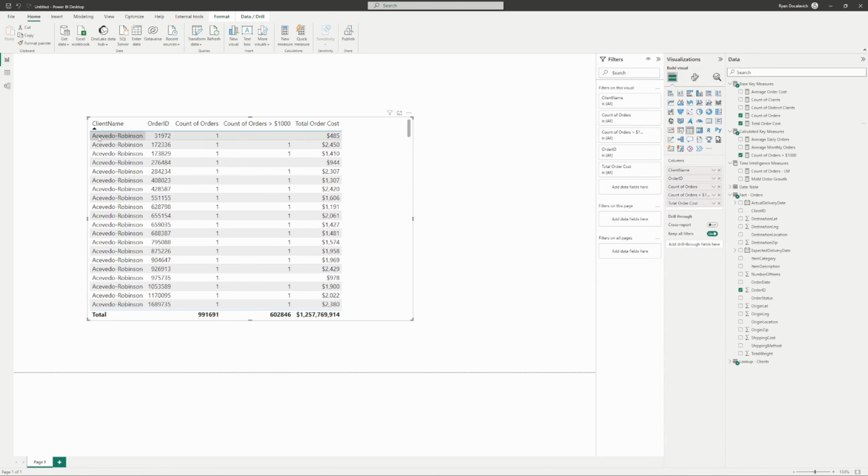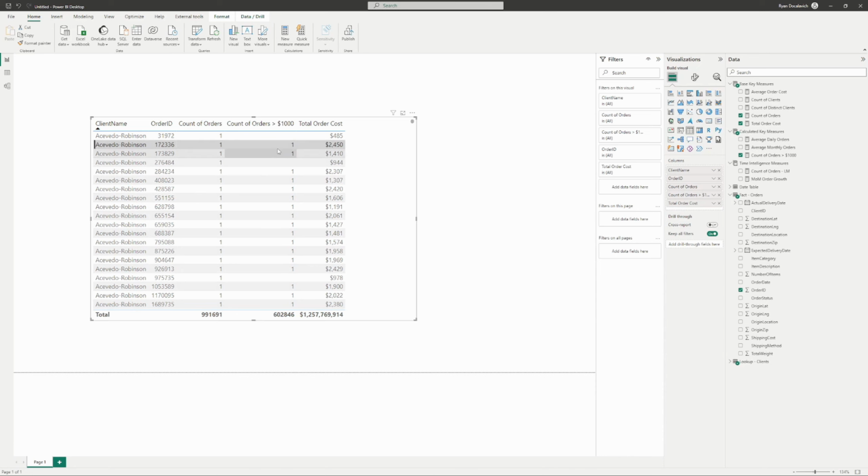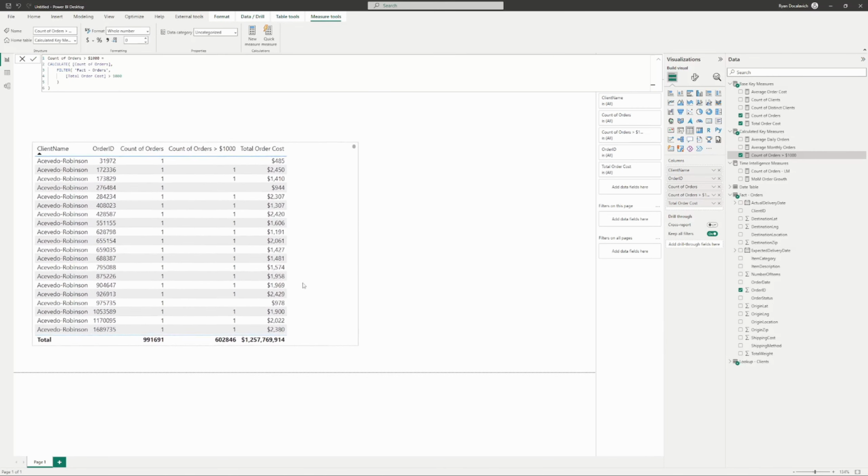There we go. So now we've got the client with their order and then all of the counts, and here we're doing the filtering on the cost. Again, we're filtering our count of orders measure by our other measure. It's super quick, super easy, and shows how powerful Power BI is that you can just do that. We have two measures, and then we create another measure that's giving us a very insightful number. Again, just the power of that calculate function.